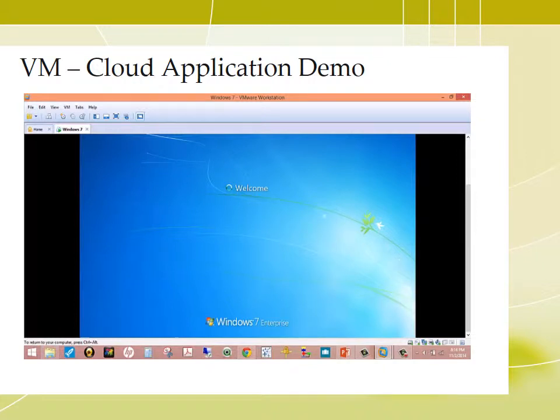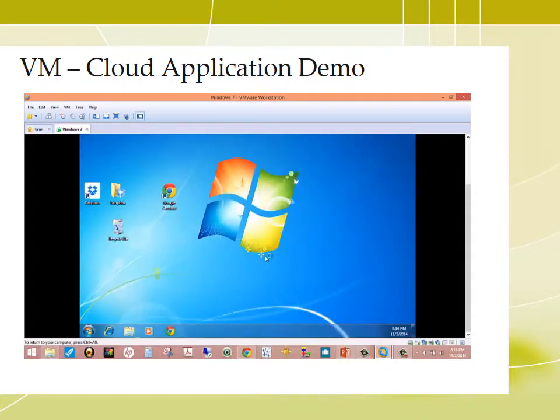As it's bringing up my desktop, the cloud application I selected is Dropbox. Some of you guys may know it already. And basically Dropbox is used for basically just sharing documents, photos with others who you wish to share it with. And as you can see, the VMware Workstation 10 installed perfectly for Windows 7.